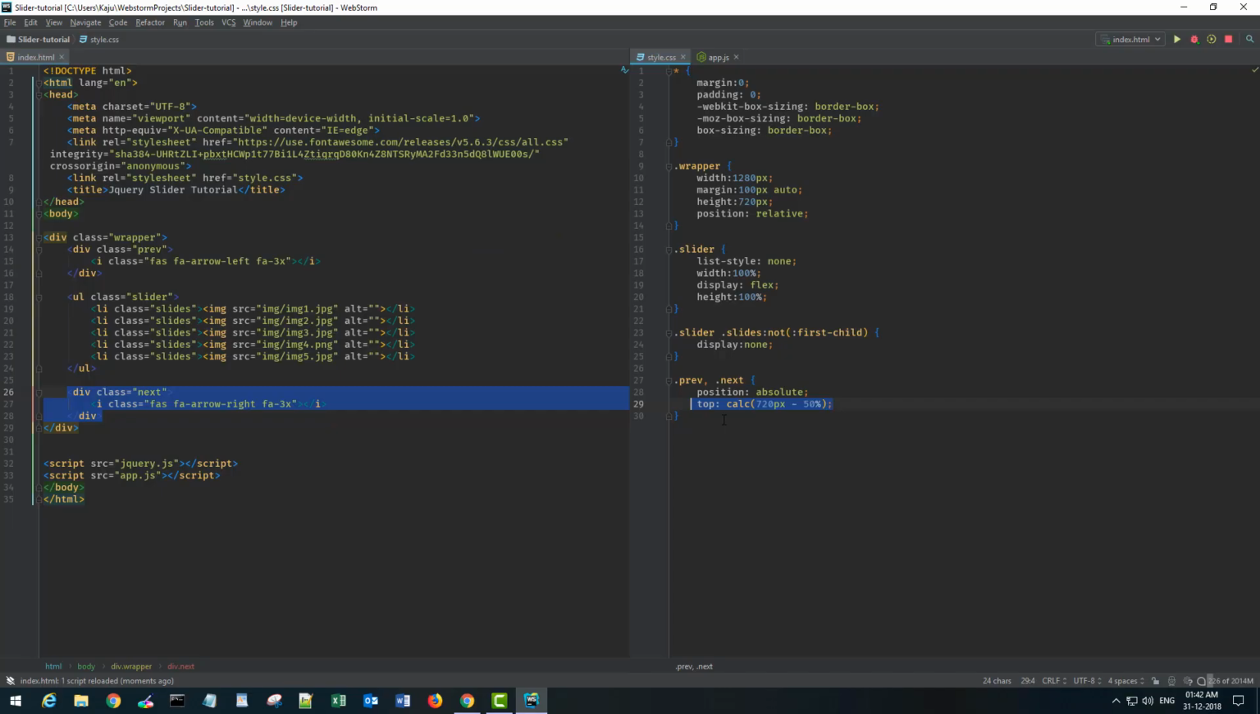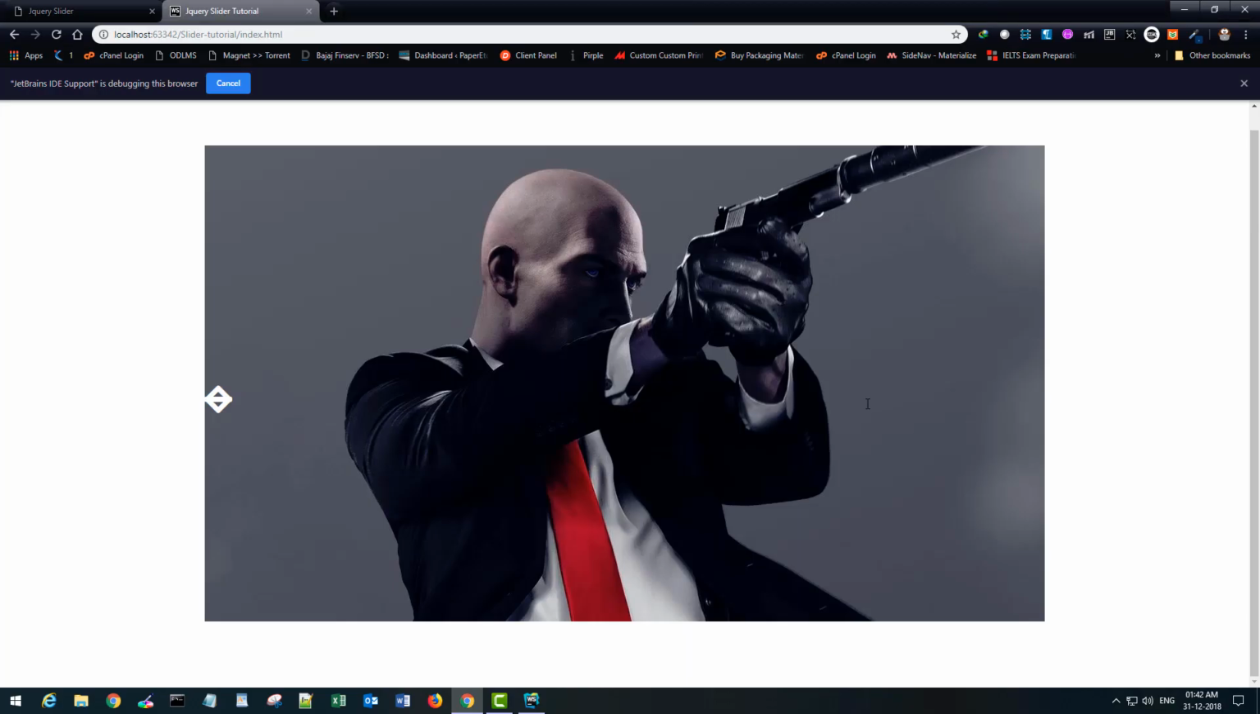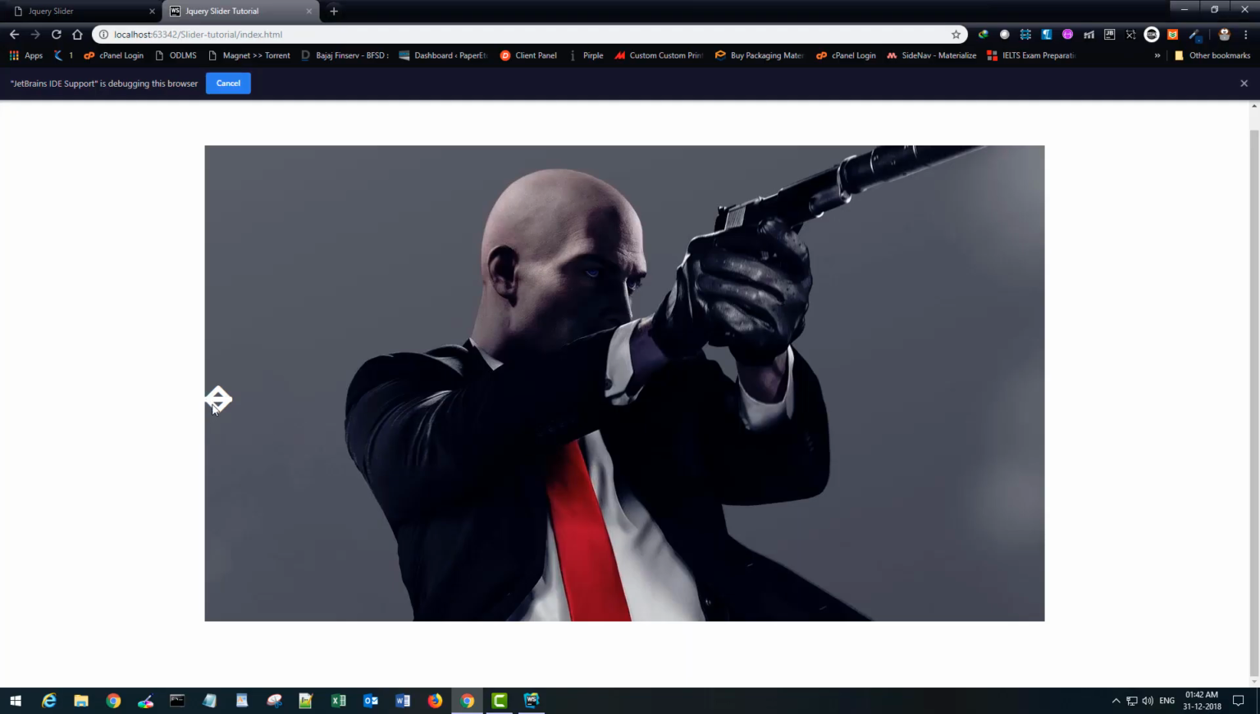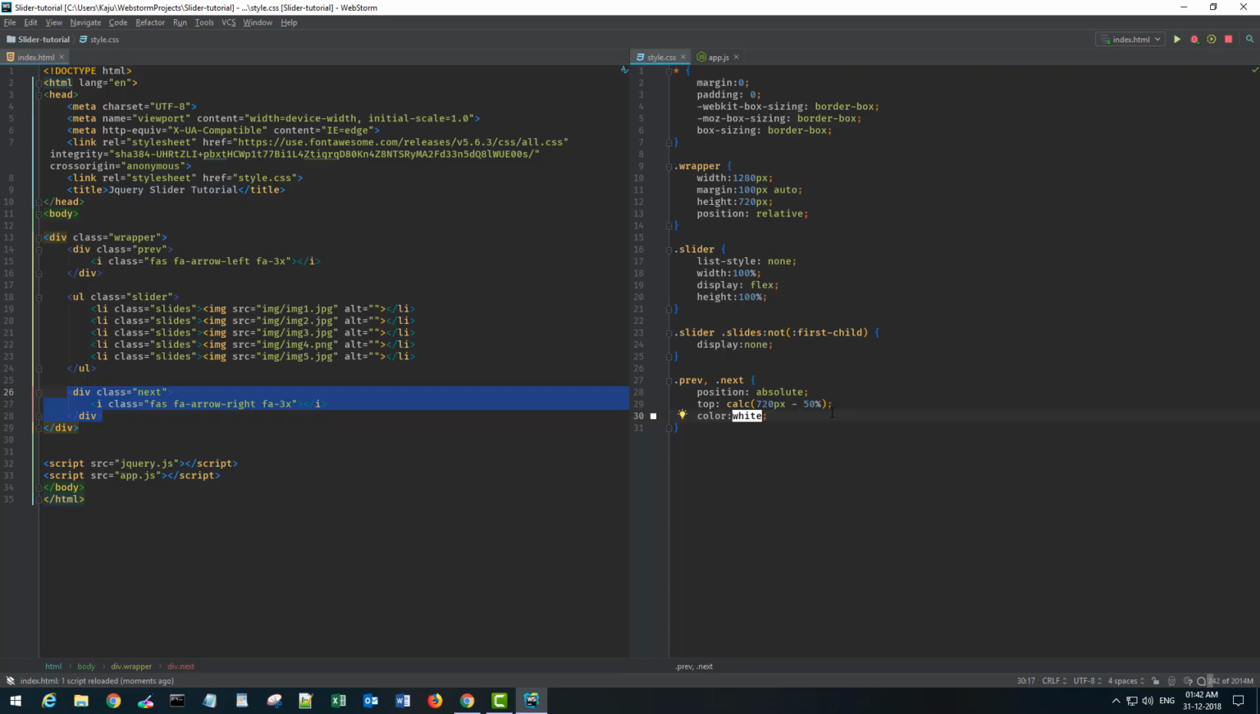Okay, now we want both of them to appear in white color. Then we want them to have a cursor, because right now we don't have any anchor tag, so it will not show as a pointer, but we want that to happen. So we'll go here and set the cursor property as pointer here.